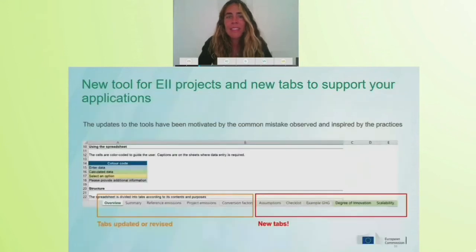Next slide. Well, a piece of good news is that we are now providing a template for energy-intensive projects to estimate these emissions, which was available only for other sectors in the first stage. And we have also added new tabs to make your submission more robust. We thought these would be helpful based on common mistakes observed across the applications, as well as the best practices observed. So I'll briefly go through these, but it's worth spending some time getting familiar with these new tabs, with the tools which are already available at the Funding and Tenders portal.